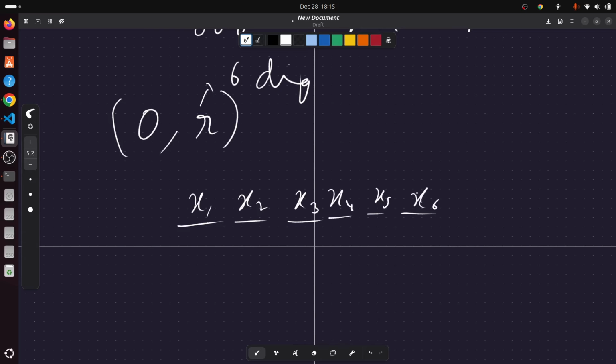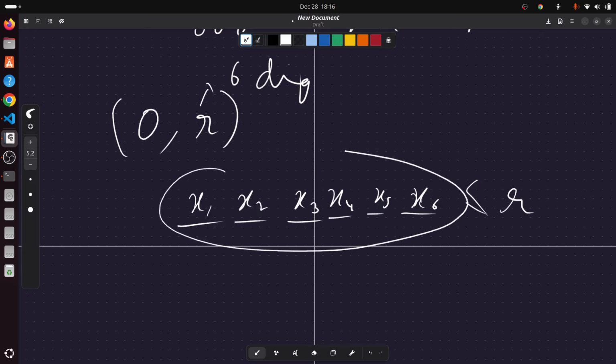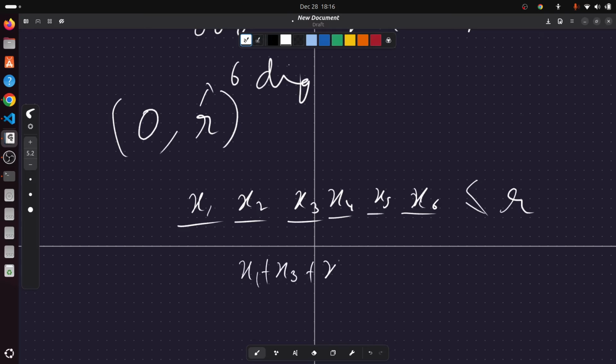So of course I will have only 6 digits because r is 6 digit, because if I have 7 digits then it will be definitely greater than r. Okay, so I want that this number must be less than equal to r. I want to count the number of numbers such that it is less than equal to r, and I also want that x1 plus x3 plus x5 should be equal to x2 plus x4 plus x6. Okay, so let's say I am counting for k.